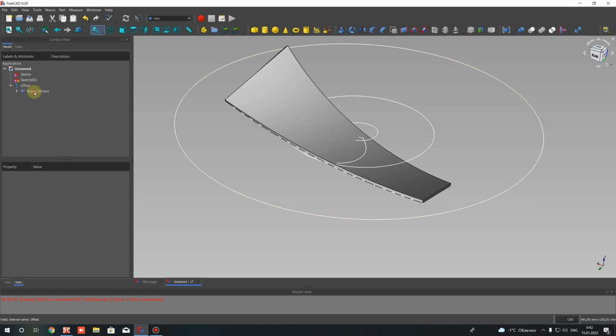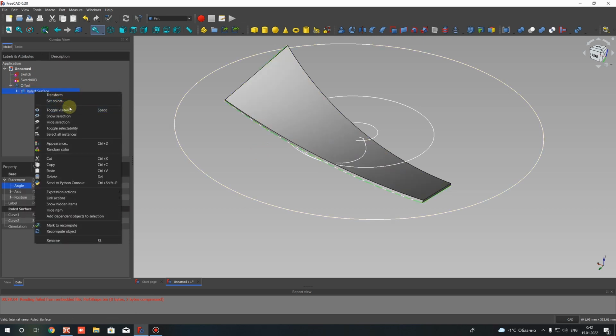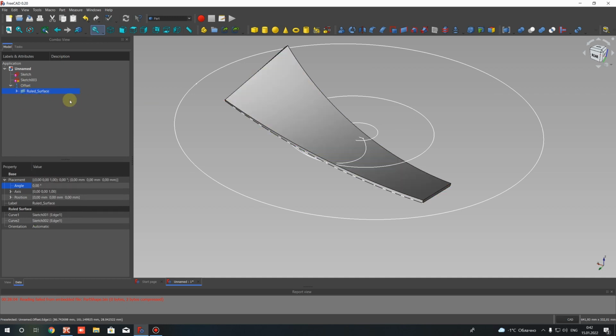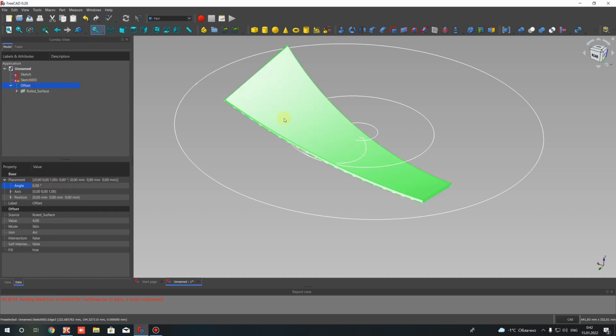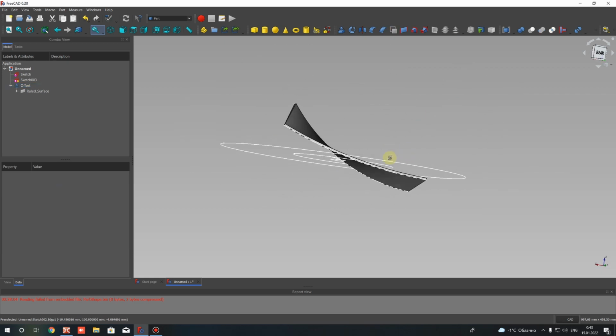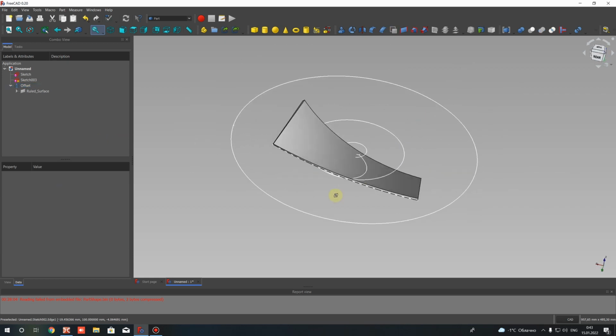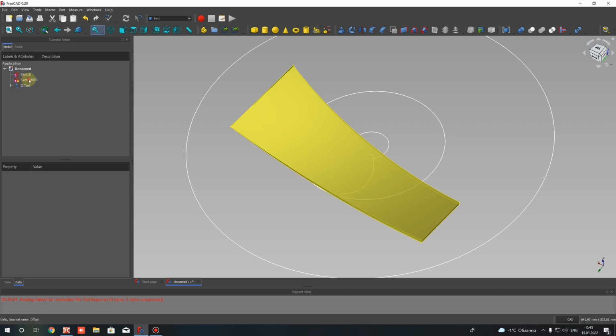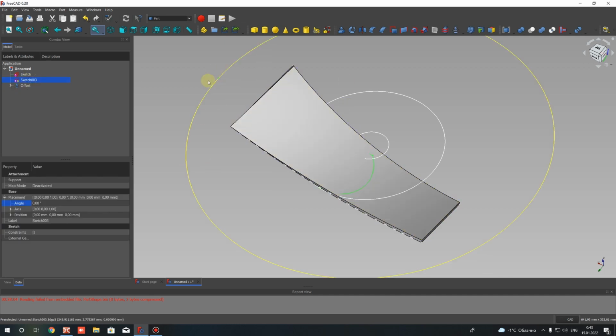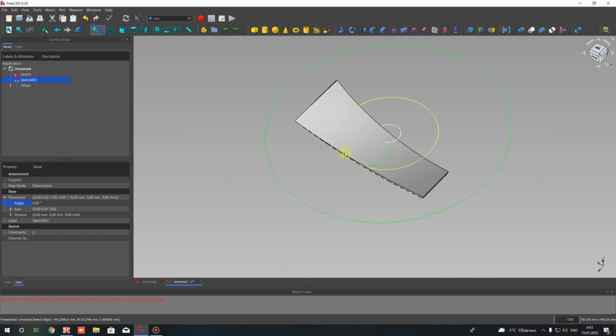And we can change the visibility of this ruled surface. Let's hide it, and here we have our shape of the blade, and let's create the extrusion for this sketch with the shape of our blade for the leading and trailing edge of a blade. Okay, so let's go to the Part workbench and make the extrude.